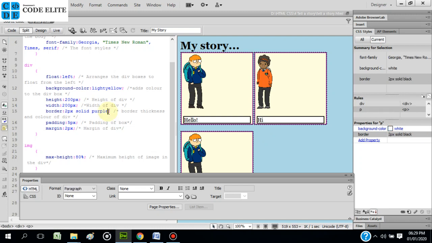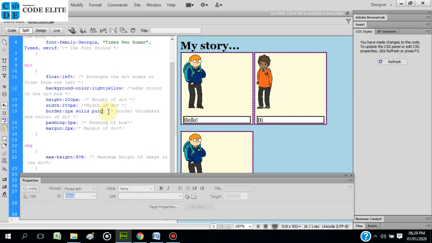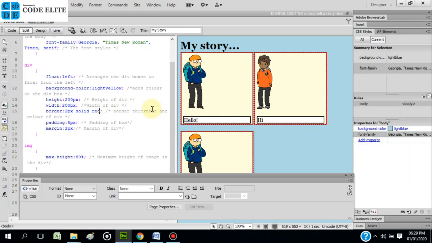Why don't I use red? Something more pronounced. So you see the changes. Aha, more pronounced, right? Beautiful. So the choice is yours to make. You can decide to change the colors. Padding, 5 pixels, so we want it to be padded a little bit, and then the margin is 2 pixels, so that there will be space at the borders.